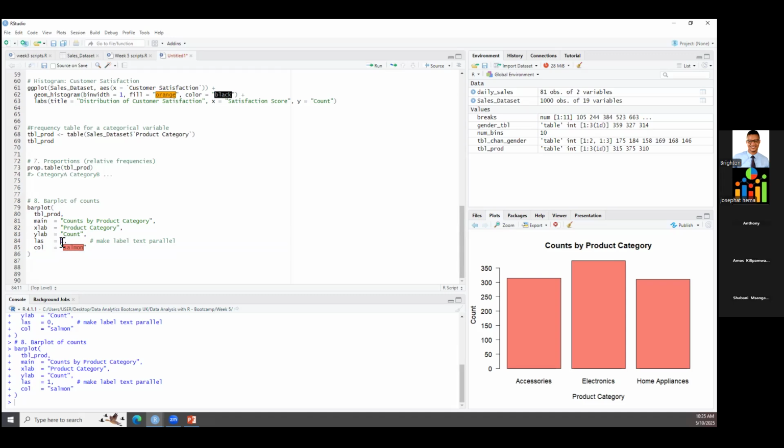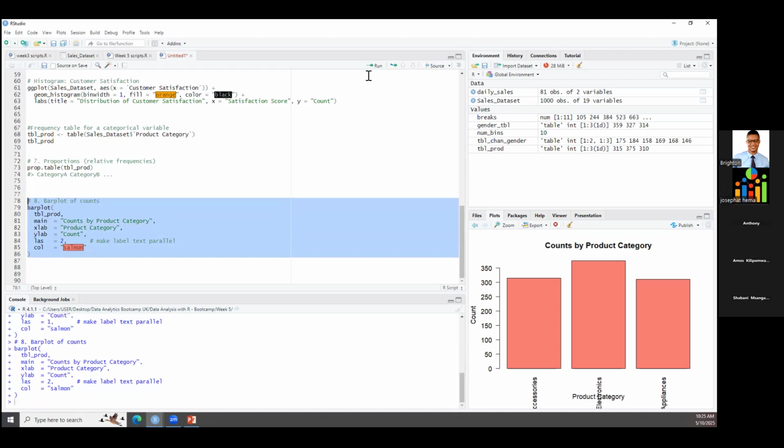If I want them to be perpendicular, I think this needs to be a 2. It's a 2. Quite tricky to remember all these. If I do a 2, you see they go to vertical. If I do a 3, it means always vertical as well. But that is not more intuitive. It's not readable. So I'll just default back to 0, which is parallel, which is horizontal as well.